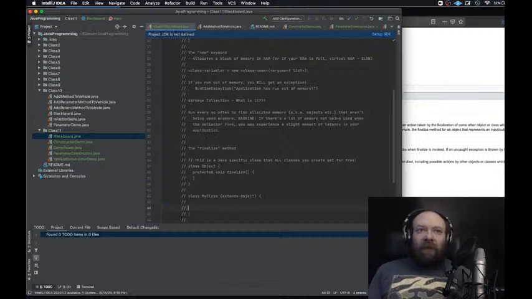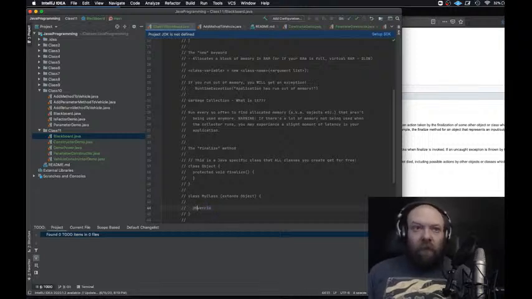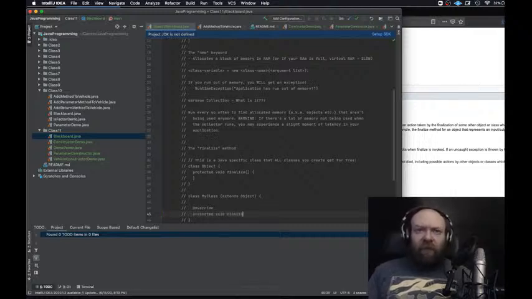And again, some of this stuff is advanced, but there's a keyword that you should use. It's called override. And then you make it public, although you don't have to make it public. You could make it protected. And you say void finalize, right?